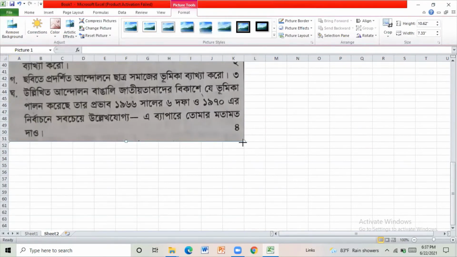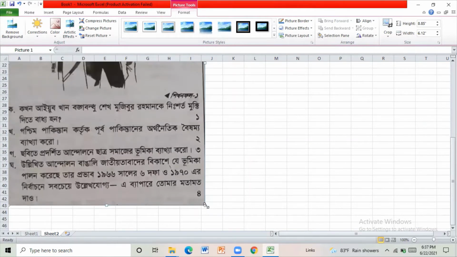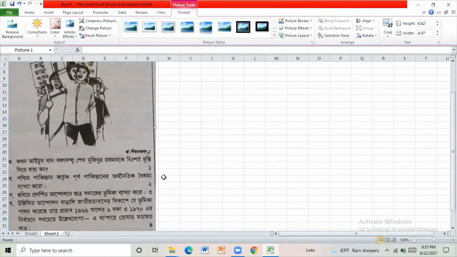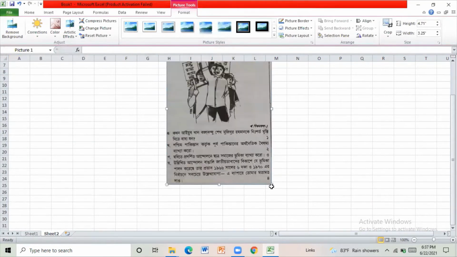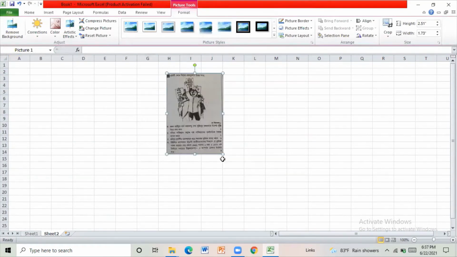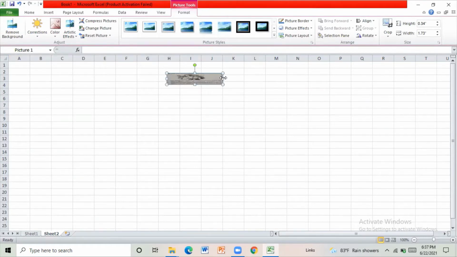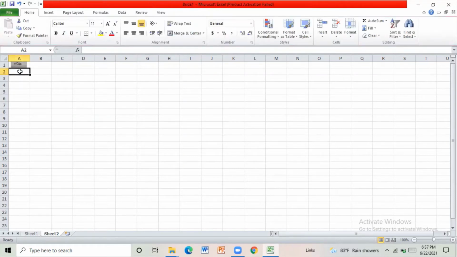We will make it small. So by this you can insert a picture. You can move it where you want. Suppose I'm making it small as a cell. So this picture is in this cell. Okay, and here is his name.